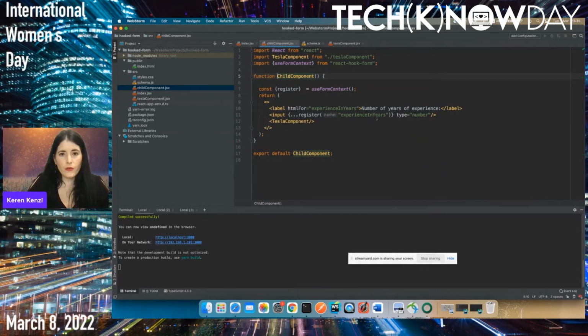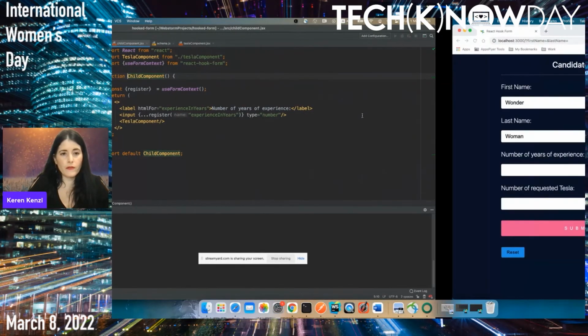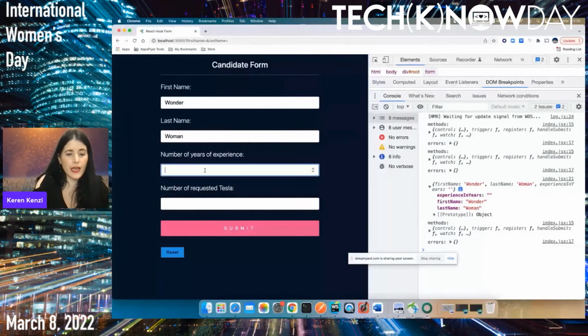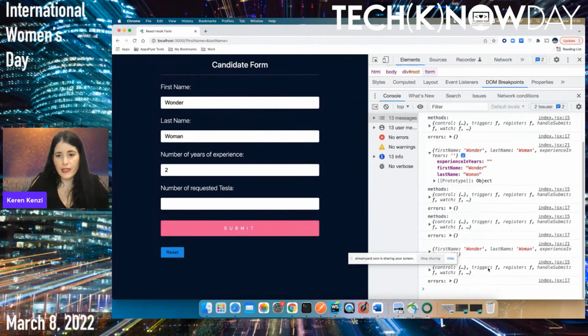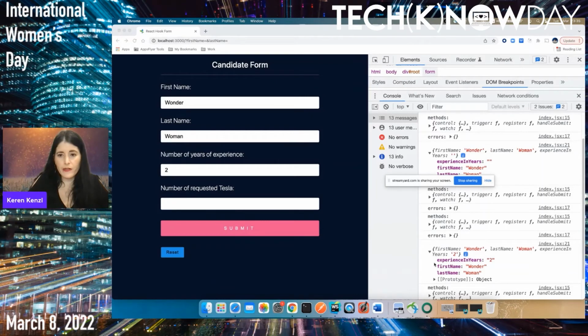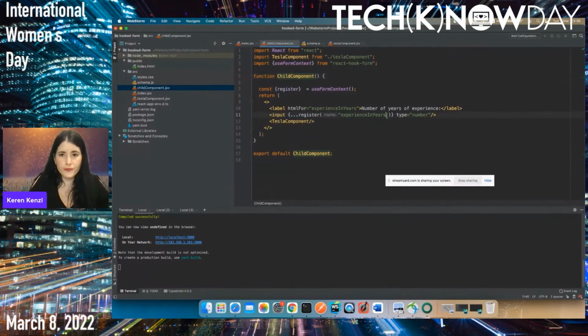When we enter the number of years of experience, for example, let's say I enter the number 2, Wonder Woman has 2 years of experience as a front-end developer. When I click on submit, I can see that the data sends the experience in years as a string and not as a number as expected. So what we can do here is also use the power of register and provide an additional option, valueAsNumber, and set it to true.